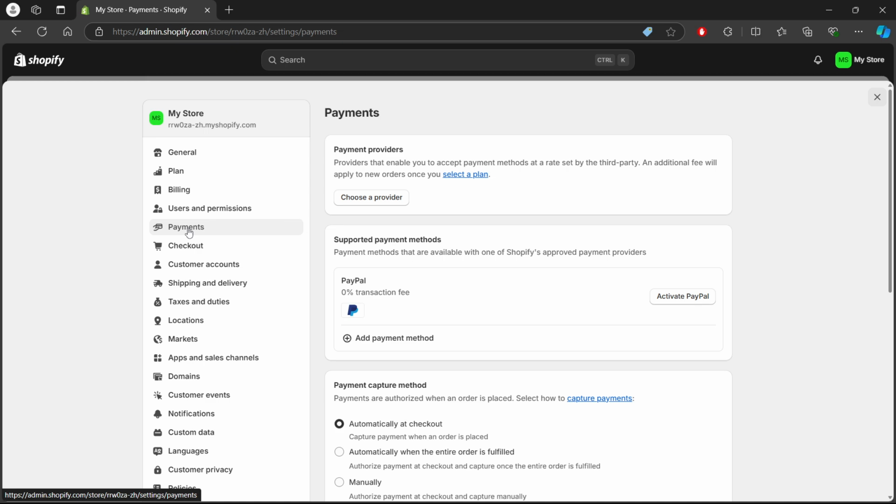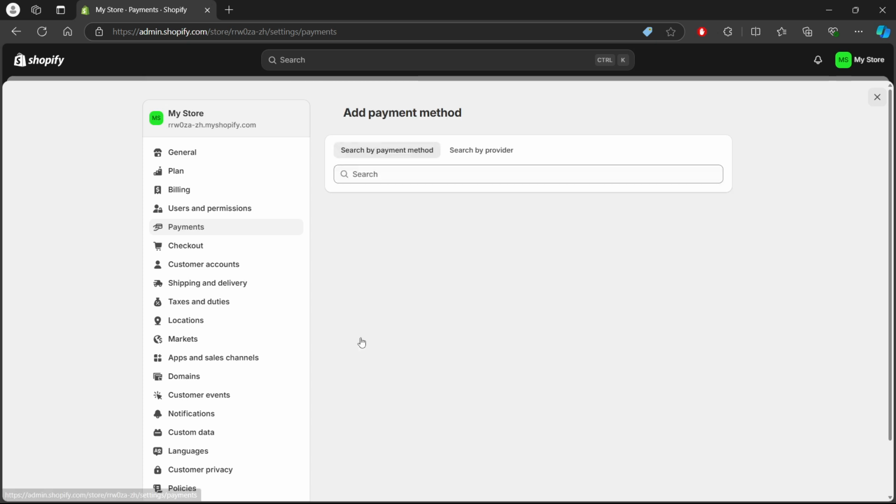You can manage and add new payment methods by going back to the Payments section and selecting your preferred provider. Just add a payment method by clicking on this method. And that's it. You've successfully removed PayPal Express checkout from your Shopify store. If you decide to add this back again in the future, you can always reactivate it by following the same steps.